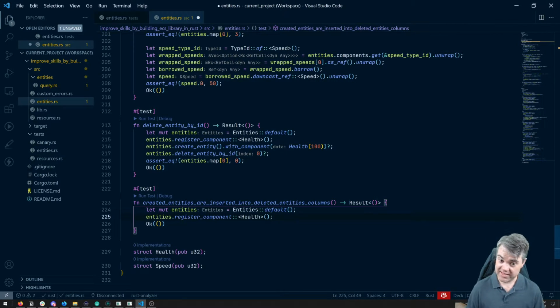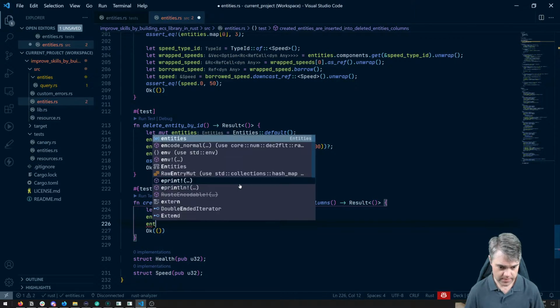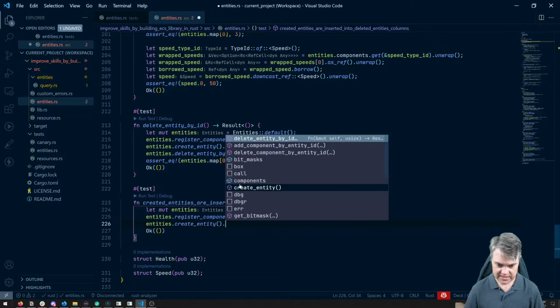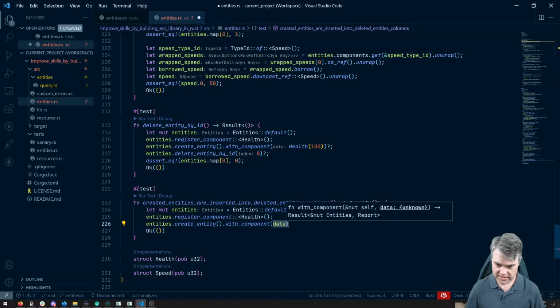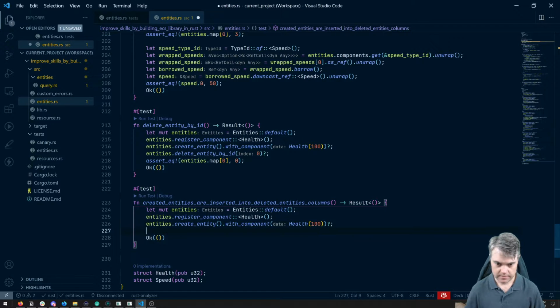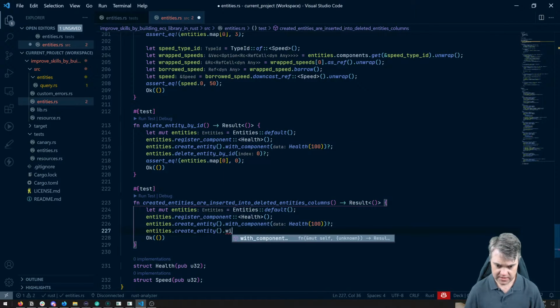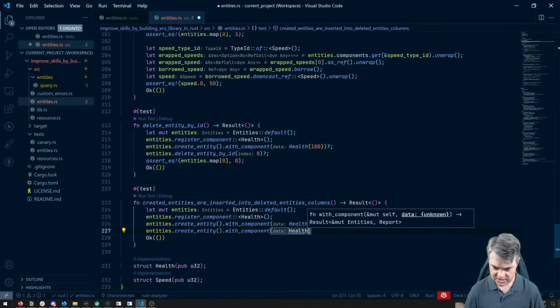We can then create an entity with component. We're going to create two entities. So entities dot create entity with component, and this can be health 100. And then we'll do entities create entity with component, let's do health 50.